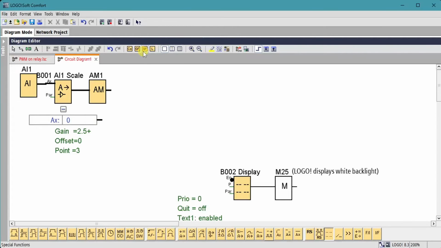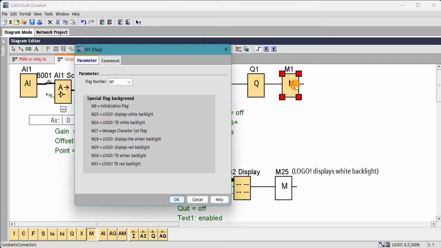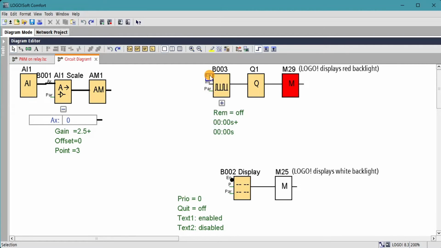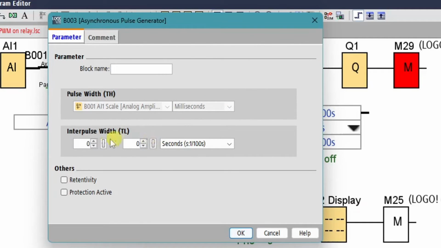Now we'll add in the timer to be controlled by analog input 1. We're going to use the asynchronous pulse generator. That will drive our output. And for good measure, we'll add in a flag to control the backlight of the Logo, and we'll turn it red. We want the asynchronous timer to run continuously, so we'll invert the connector on that, giving it a permanent high. We want the timer high levels controlled by the analog input, so we connect that up. And for now, we're just going to set a 1 second off time on that. The on time is determined by the analog input, and the off time, we'll just set it to 1 second for now.